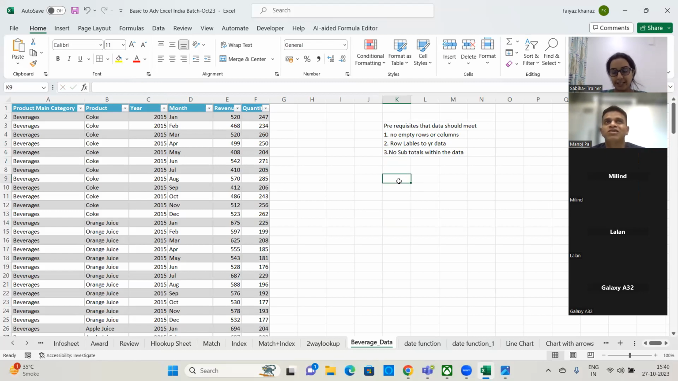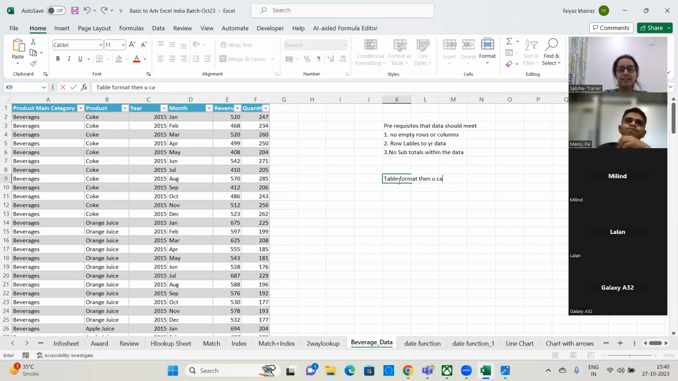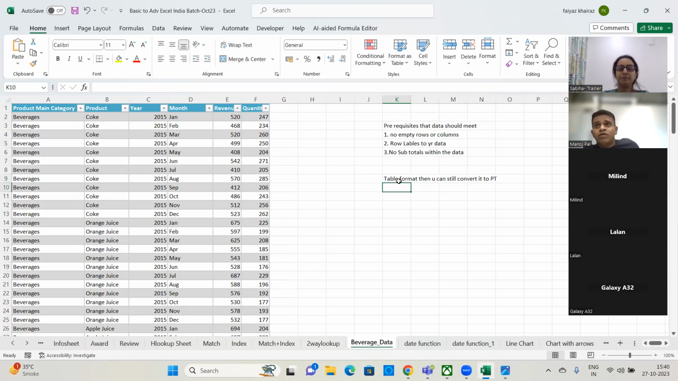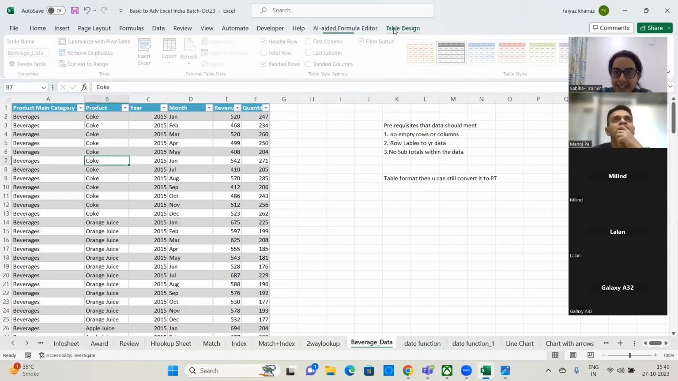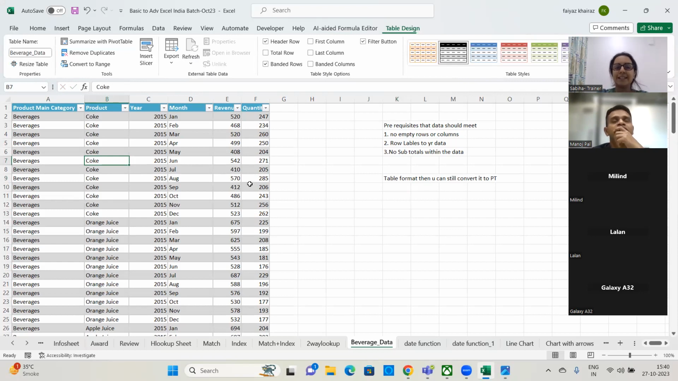The next important thing that I would like to tell you is if your data is in table format, then you can still convert it to pivot table. Okay, so if it is like this, can you see this is in table format? How can you tell it is in table format? You can see it has table design here. So you know the data is in table format. So if your data is in table format, yes, you can convert it to pivot table directly from here.